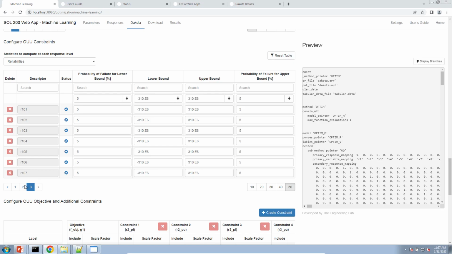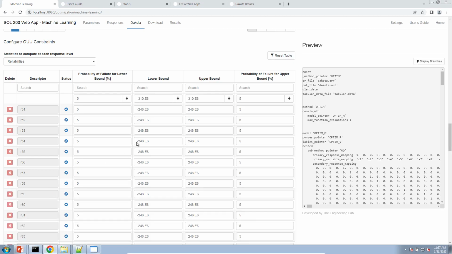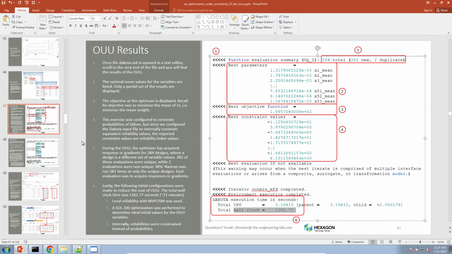Okay, so we did this for this set of rows. Now we have to do this for the second page of this table. So we'll go ahead and carry over the lower bound of negative 310 E6. And while that's happening, let me close this other PowerPoint just to save some memory.